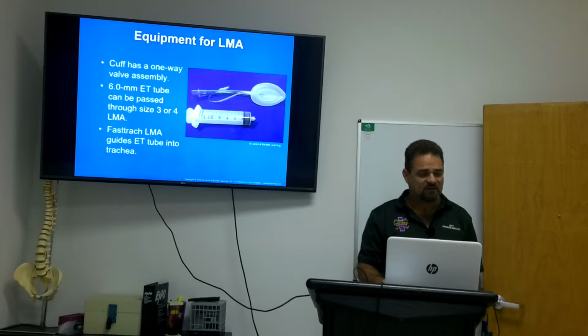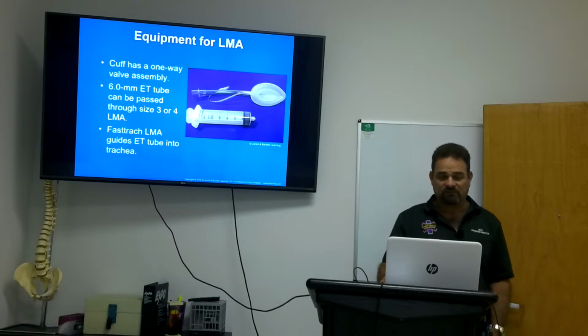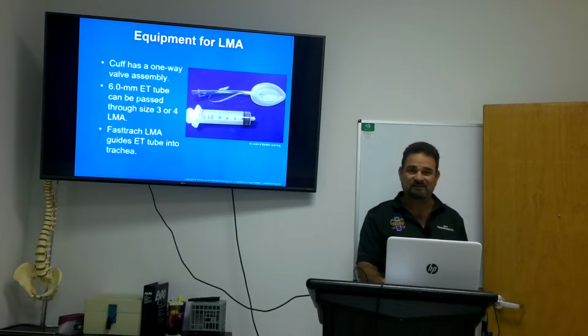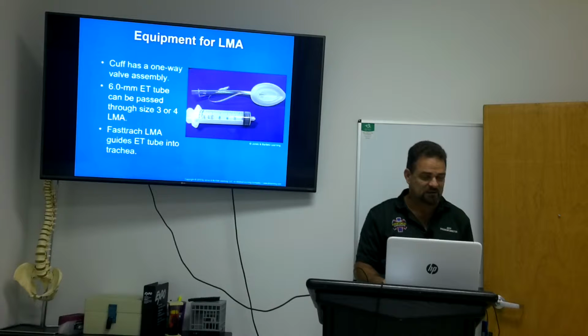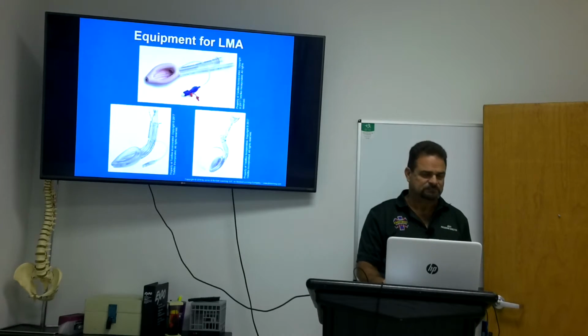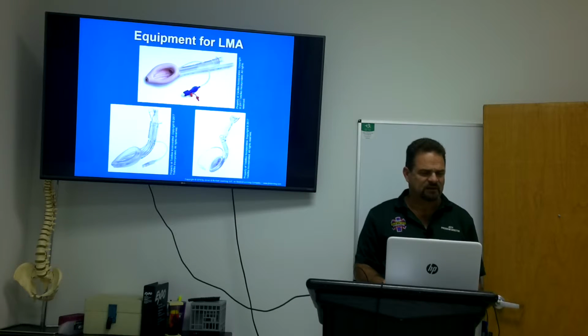The cuff has a one-way valve. A 6.0 ET tube can also be passed through a size 3 or 4 LMA, therefore facilitating your intubation because it's blocking off the esophagus. Fast-trach LMAs guide the ET tube into place into the trachea. So they're kind of cool. This figure shows examples of the different mask airways, the LMAs.